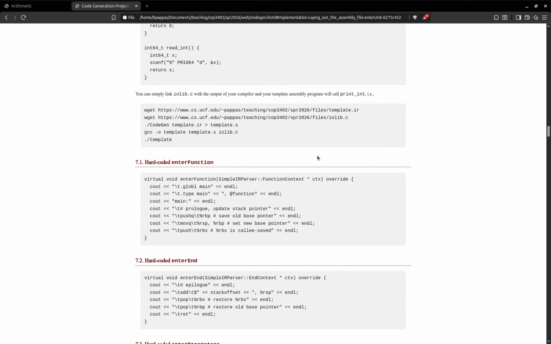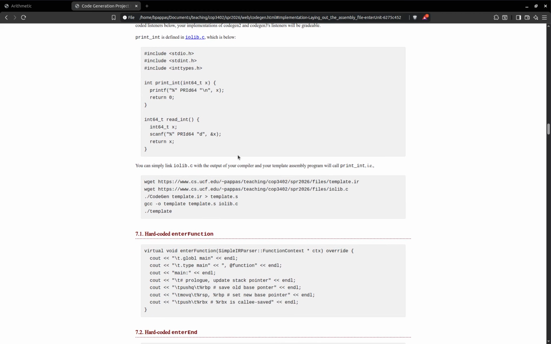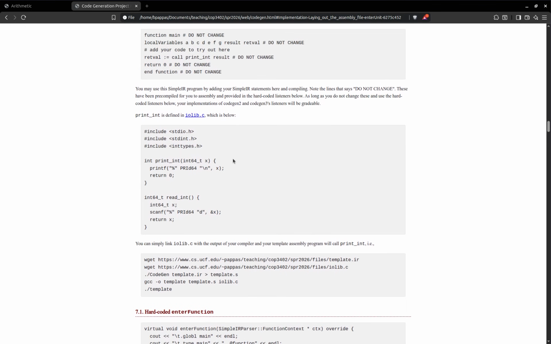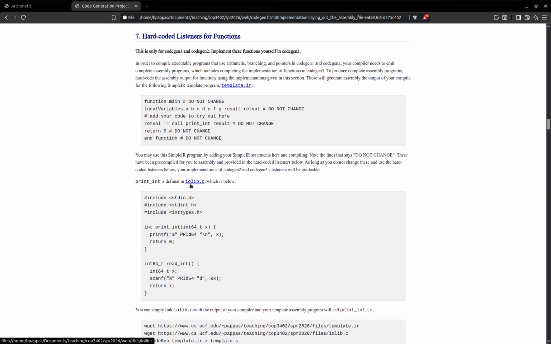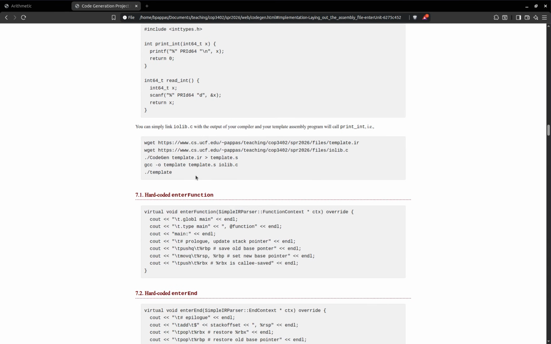So if you use these hard-coded definitions for these functions, then you will actually be able to translate inputs that follow this template. So I'm going to copy and paste this template here. Actually, there are some instructions here to do this.